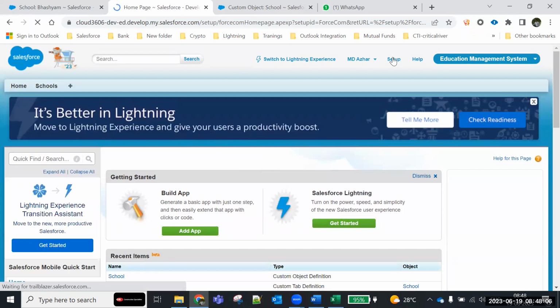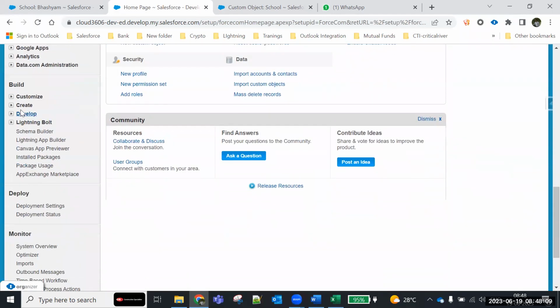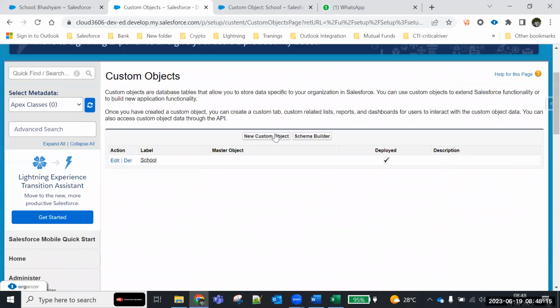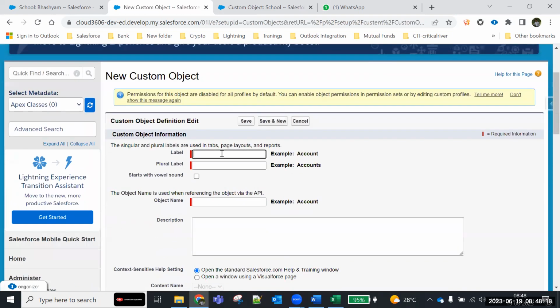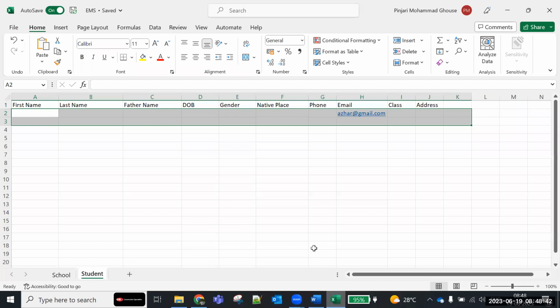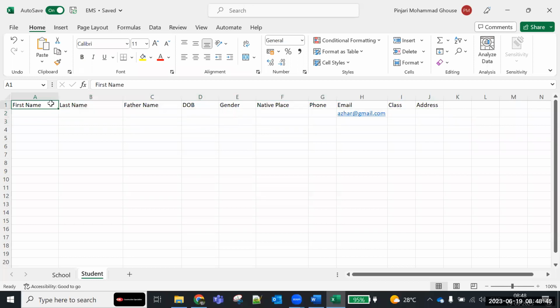Go to Setup, right? Scroll down, come to Create, Objects, New Object. Student, and then the plural label becomes Students. Okay. And then the student name. You need a student name, or you can have a number also. Anyway, we have first name and last name, right? We can use that. So let's use that only. Instead of first name, last name, we'll say student name.